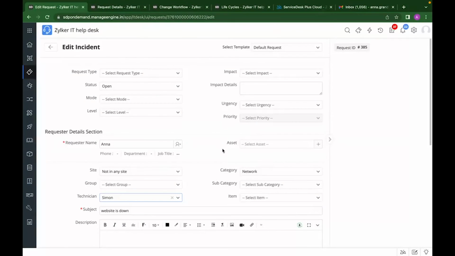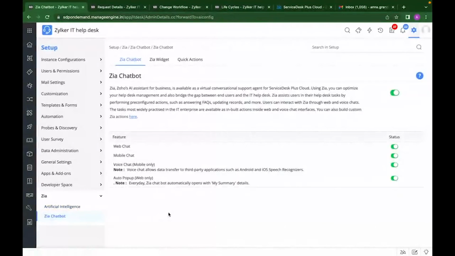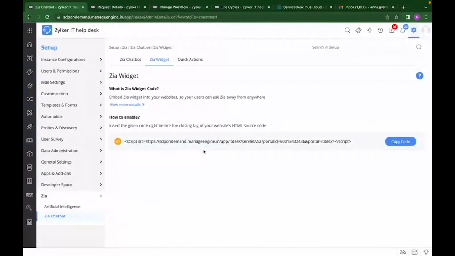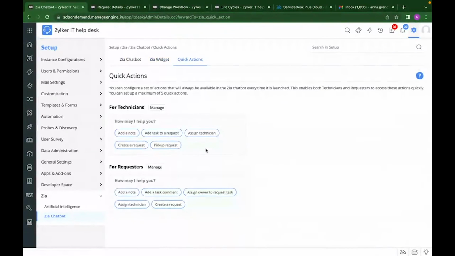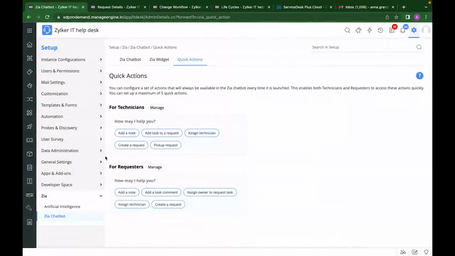Let's see how Zilker was able to tap the potential of Zia's AI capabilities right now. By going to setup, let me click on Zia. You can access the Zia chatbot via web chat, mobile chat, voice chat, and you can also enable the auto pop-up. You can access Zia on third-party websites by using the embed code right here. You can also manage the different quick actions that are visible on the Zia console. Just by clicking on manage, you can choose the list of quick actions that you want to access and click on update.